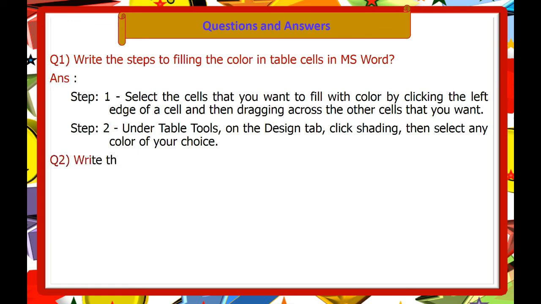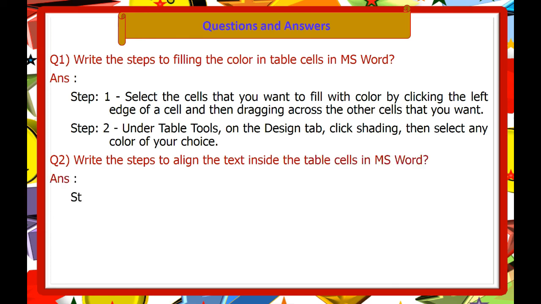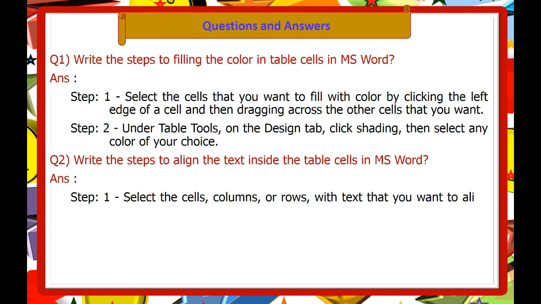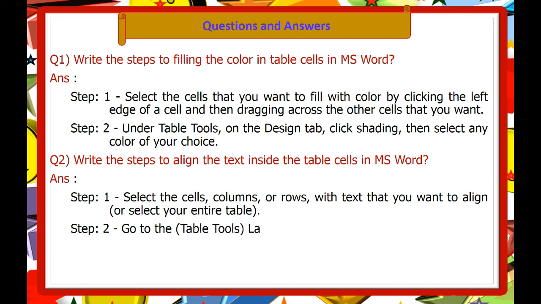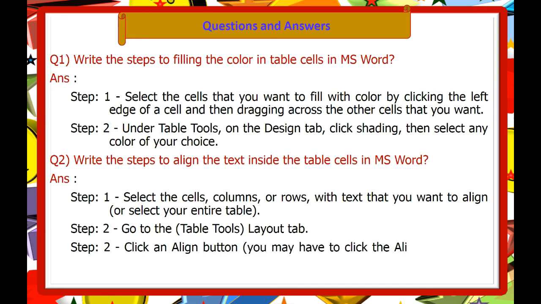Question number 2. Write the steps to align the text inside the table cells in MS Word. We have to follow a few steps. Step number 1. Select the cells, columns or rows with text that you want to align, or you can select the entire table as I said earlier. Step number 2. Go to the table layout. Then you have to click on an align button. You may have to click the alignment button first, depending on the size of your screen.